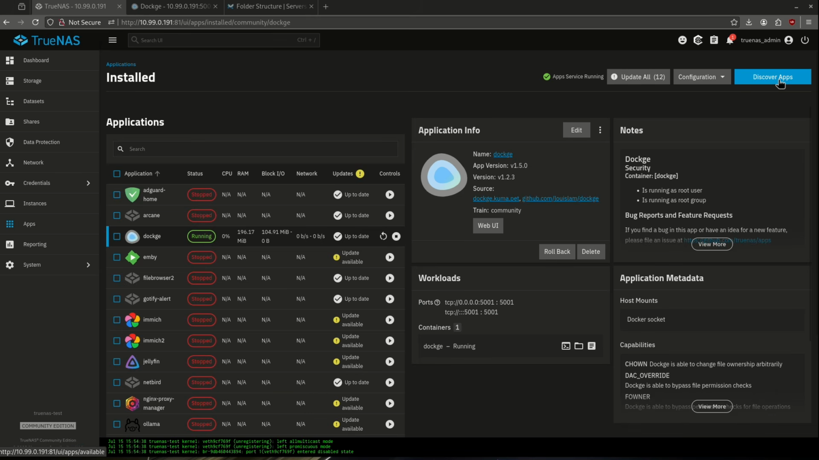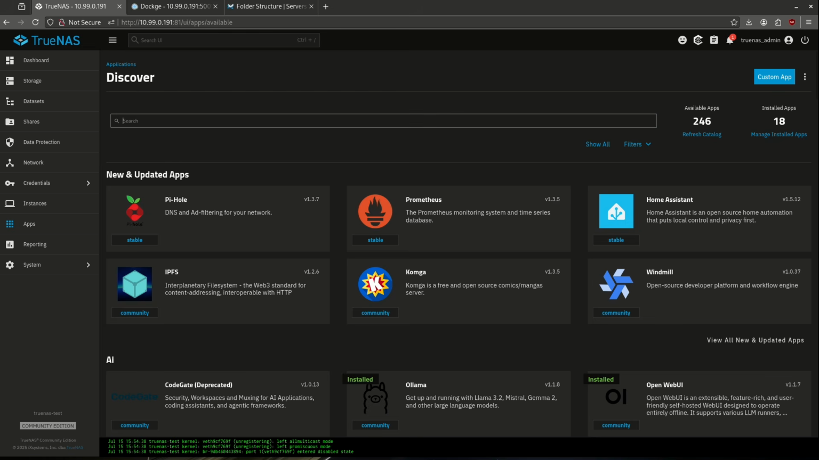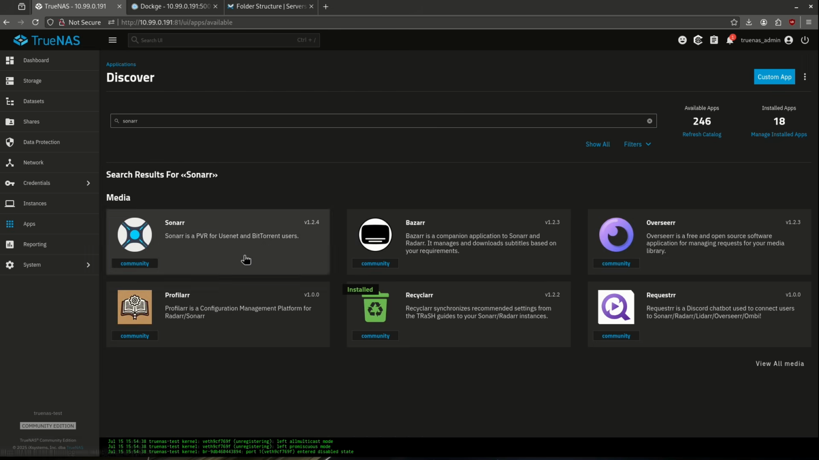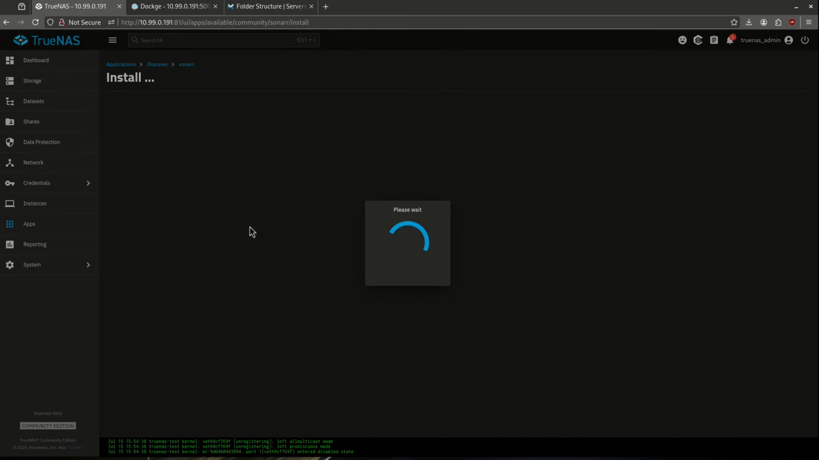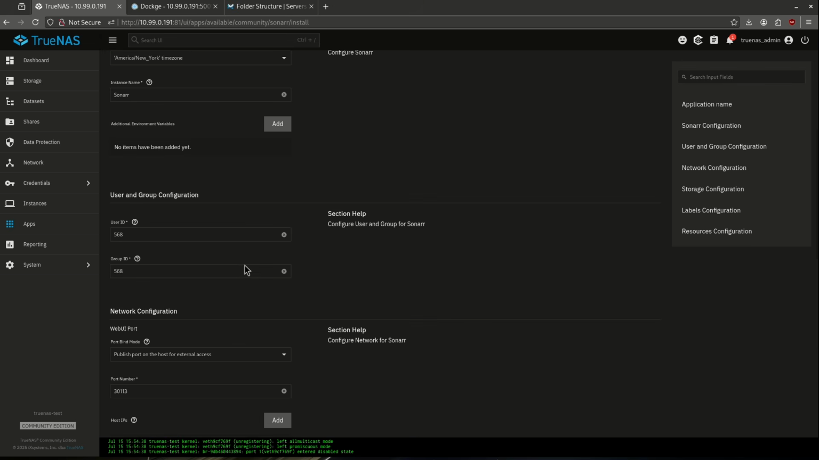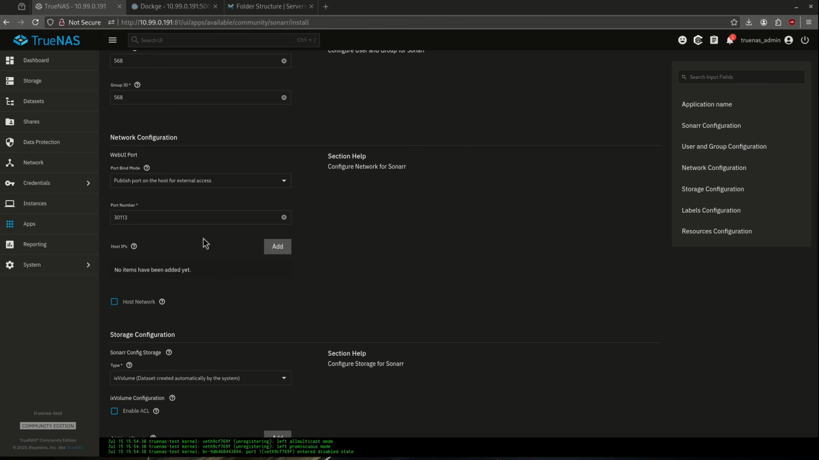Jumping over to TrueNAS, go ahead and go to discover apps. And I'm going to type in Sonarr like this. And I'm going to go ahead and click that. I'm going to click install, and we're going to come down here and we're going to make some changes. The first thing we're going to do is change the WebUI port. This is fine, but I don't like this because all the documentation has it at 8989. So I'm going to go ahead and change that to 8989.